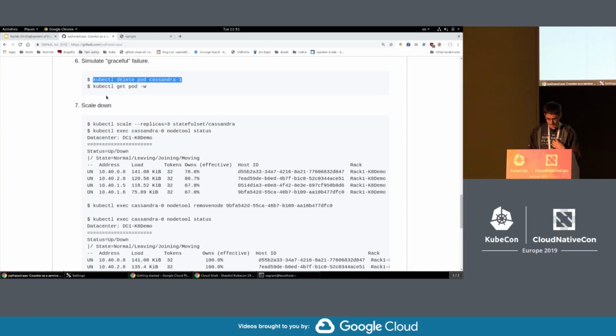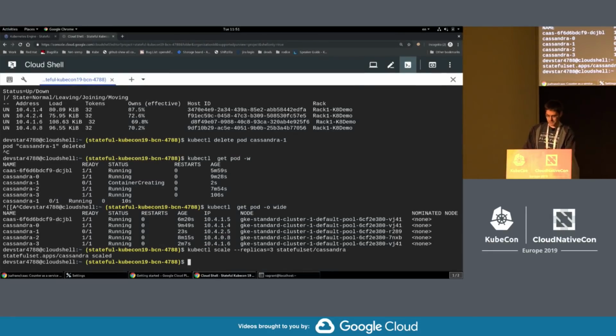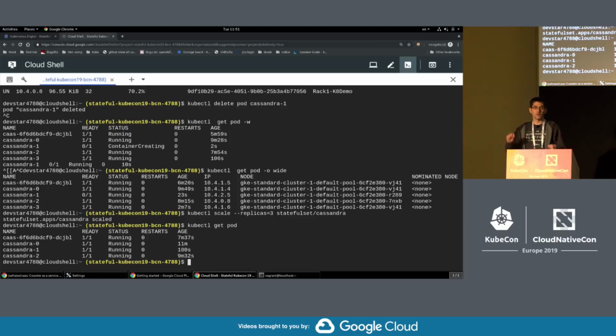I can scale down back to 3 replicas just to show you what Cassandra does, but this is not really important for the tutorial. We scale back to 3 replicas. Well, it is important because Kubernetes always kills the last pod in the StatefulSet. So it killed cassandra-3. So we have a nice ordered set 0, 1, 2, and 3 is gone.